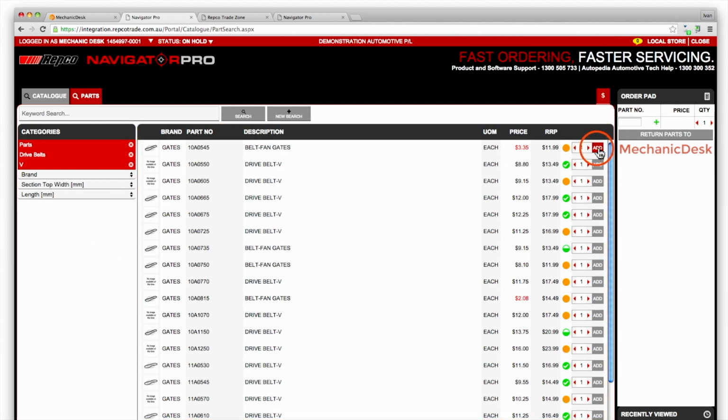Continue to refine your search until a list of parts is displayed in the area to the right. Use the Add buttons to add each part to your order pad, as shown on the far right of the page. Note that you can vary the number of parts before and after adding them to the order pad.